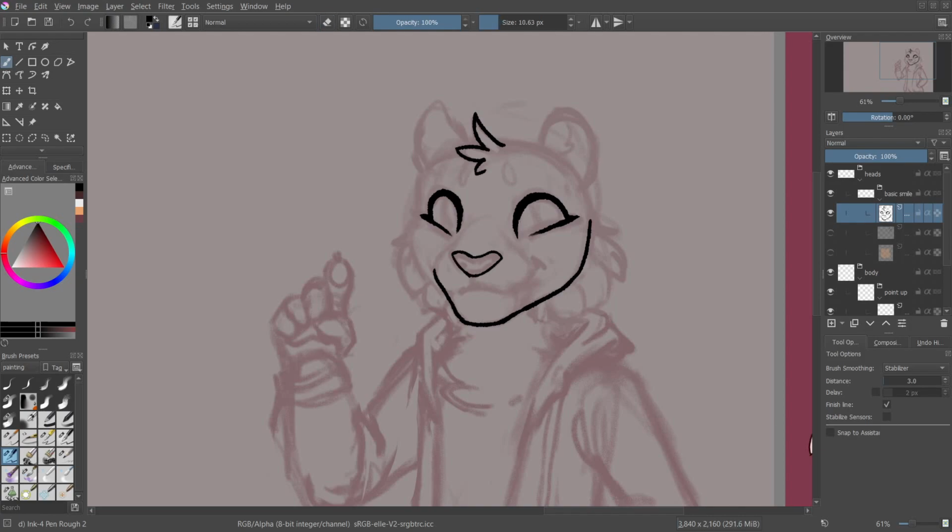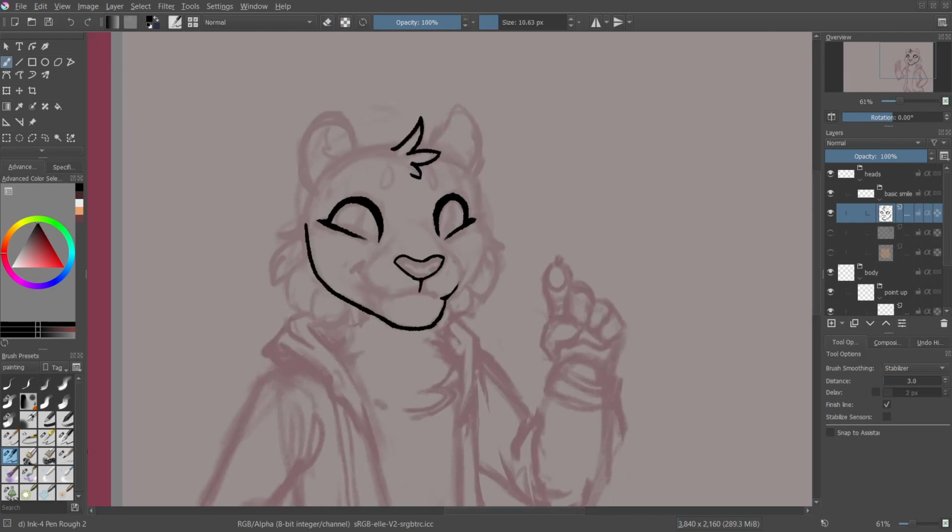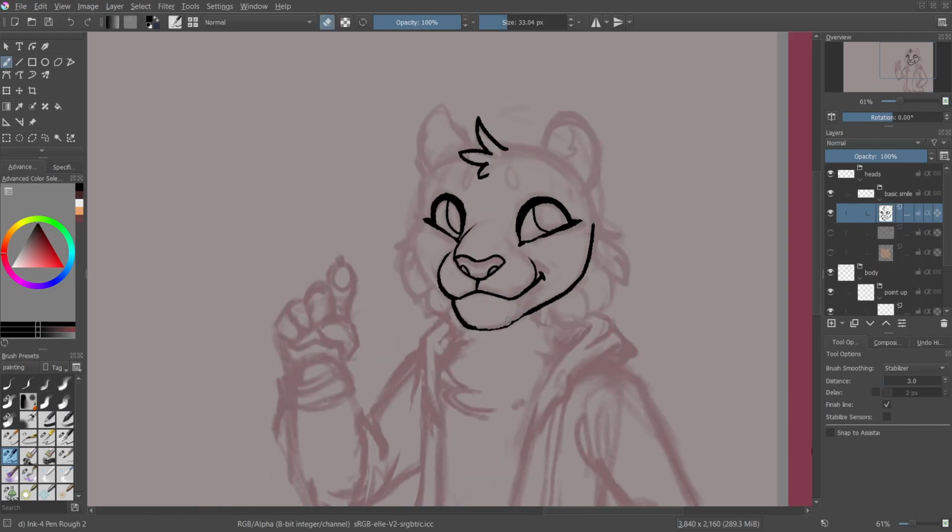I make a separate group for each individual piece, so that way I can put the line art in that, as well as another layer for the color, and later another layer for the stripes.